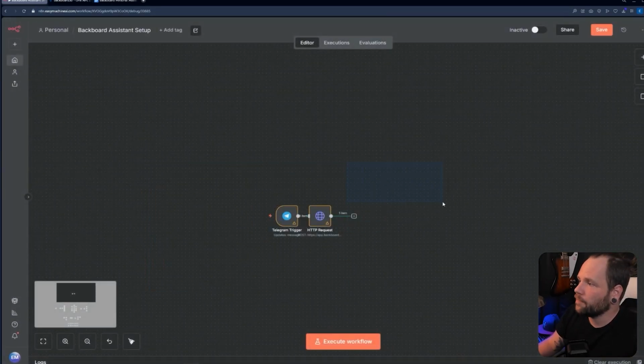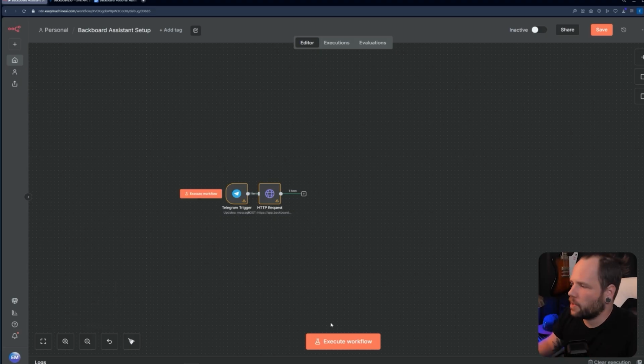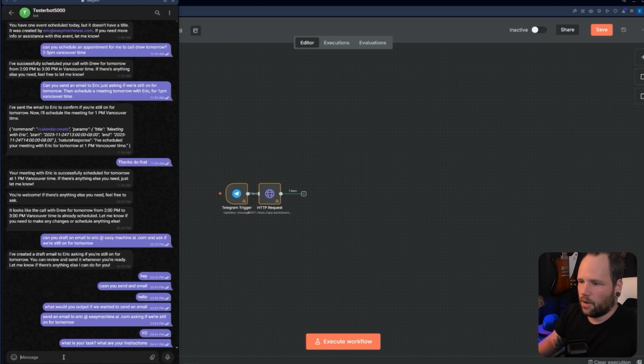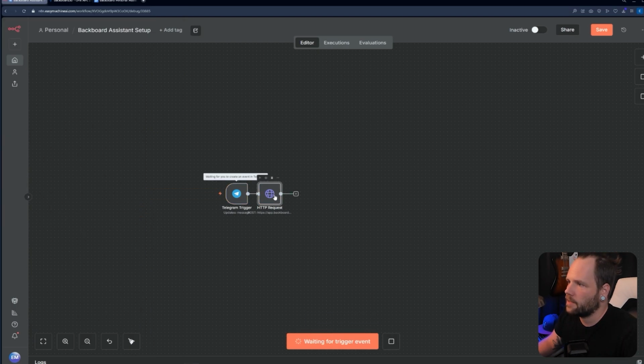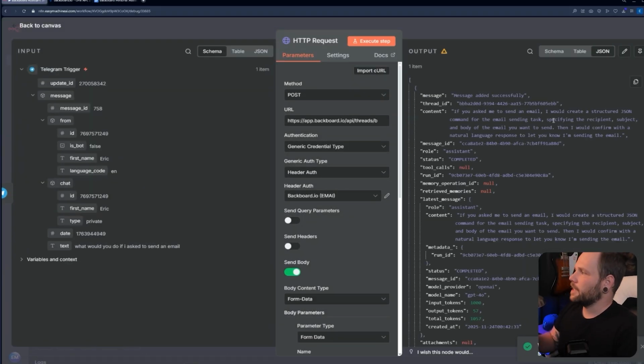So this is good, but now we need a way to parse its output. I just want to prove that it knows what's up. I'm just going to go, what would you do if I asked to send an email? Okay. I'm going to send that and let's test it and see what support bot has to say. Okay, cool. If you asked me to send an email, I would create a structured JSON command for the email sending task. Specify the recipient, subject, and body of the email you want to send, and then I would confirm with a natural language response. That is perfect. That's what we wanted it to do.